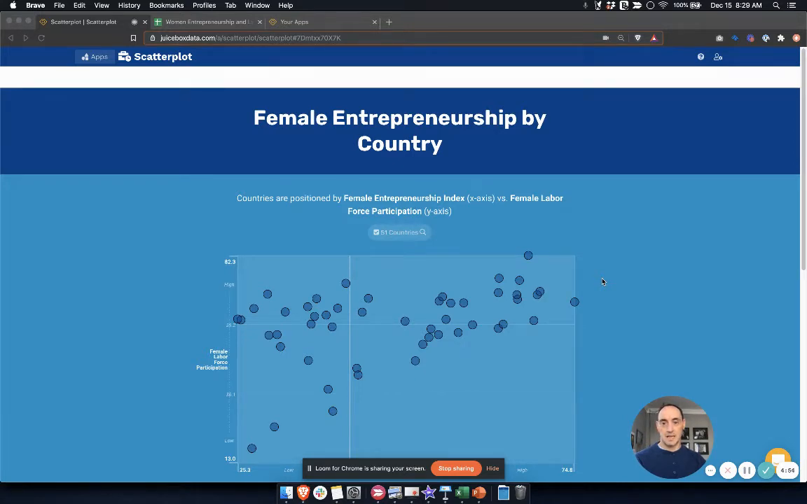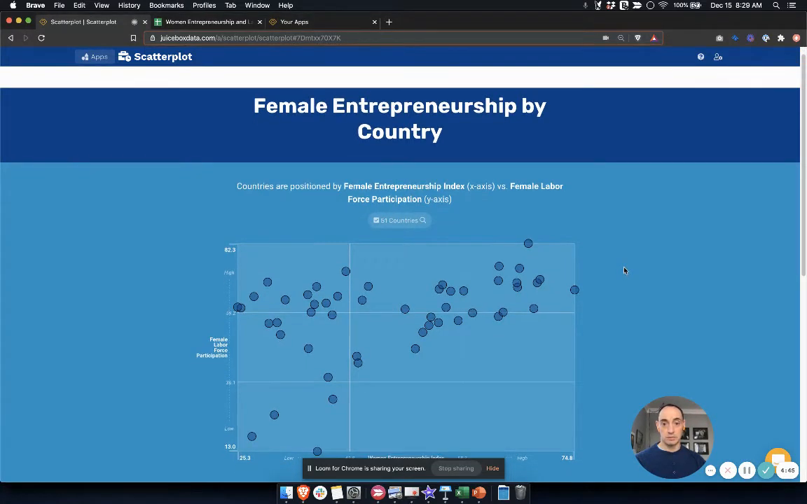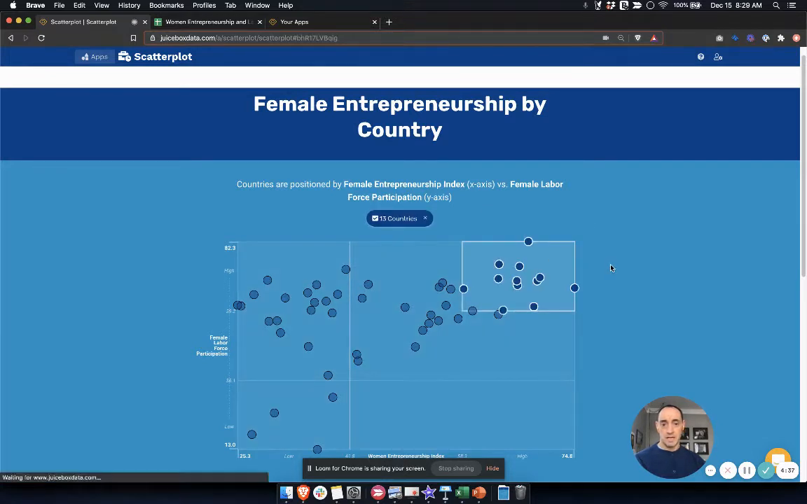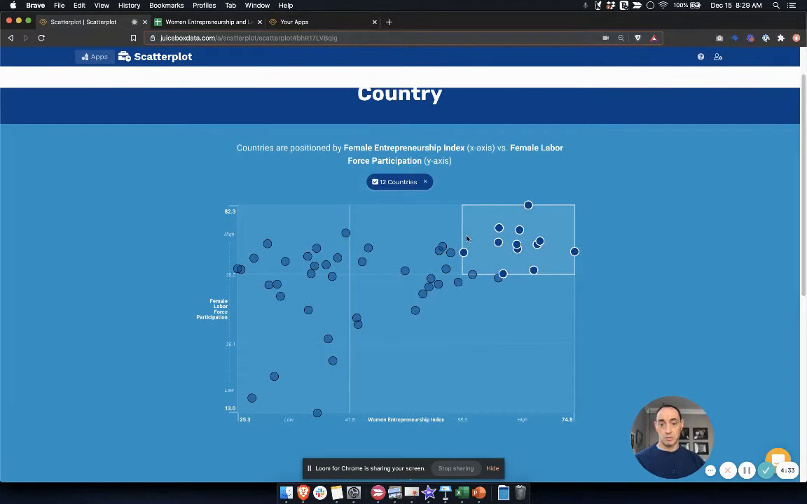I want to take a moment today to walk you through how easy it is to create a scatter plot visualization using our Juicebox platform. Here's an example I've put together. It's data about female entrepreneurship. It is a data set that I will share with you.